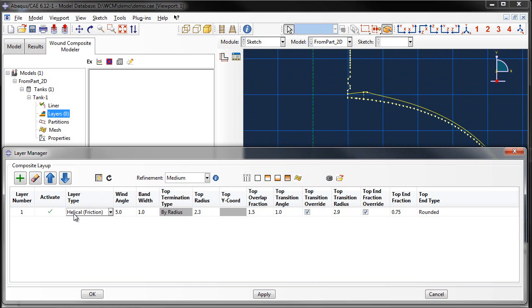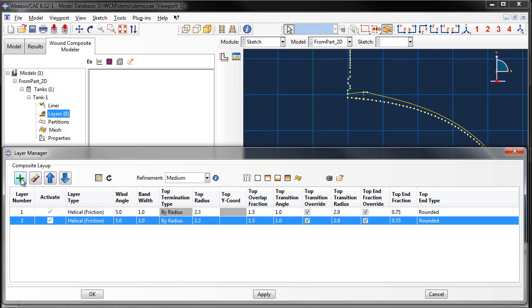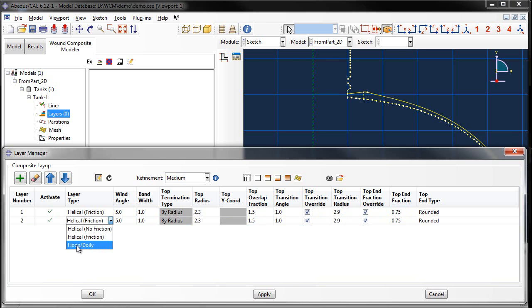All right. Well, next thing I'm going to do is add a hoop. Now the way we add layers is we put our cursor somewhere in the table and we hit the plus sign. Now what it does is it copies every single control over from that layer to the next one. So now I've got to change some things. I've got a hoop. I've got 90 degrees.